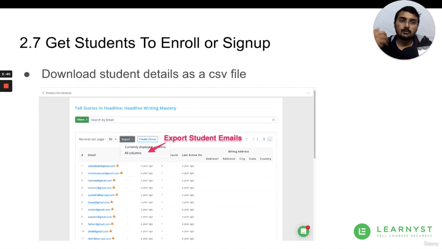On Learnyst, one good thing that you have is once a student signs up to a course, you can go to reports, and within the product enrollments, you can get all the details of the student email IDs. Now you can export the email IDs in the form of a CSV file, and later you can use these emails for your marketing campaigns.